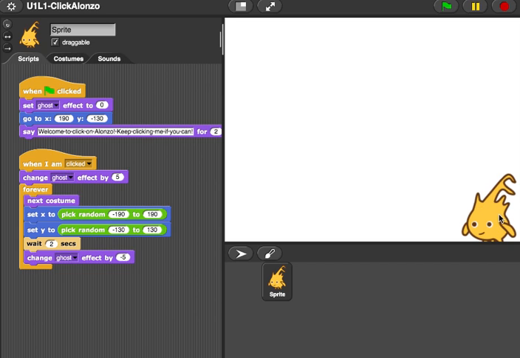So this is what happens when the script runs, and then it says, when I am clicked, that means a mouse click on this guy, every time the sprite is clicked, it changes the ghost effect by 5, and you'll see what happens every time you click him. And then we end up in this forever loop. The forever loop says, switch to the next costume, move to a random location, wait 2 seconds, and change the ghost effect by -5. So every time you click, this happens, and then he goes into this forever loop.